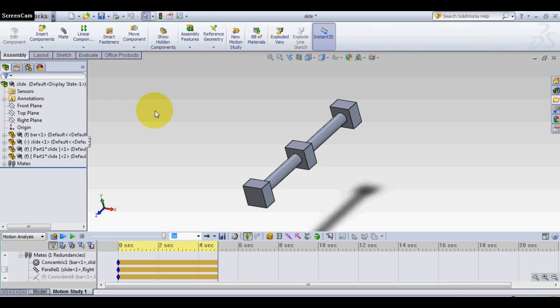So in part 2 I'll detail how we interface with LabVIEW. Okay, thanks.